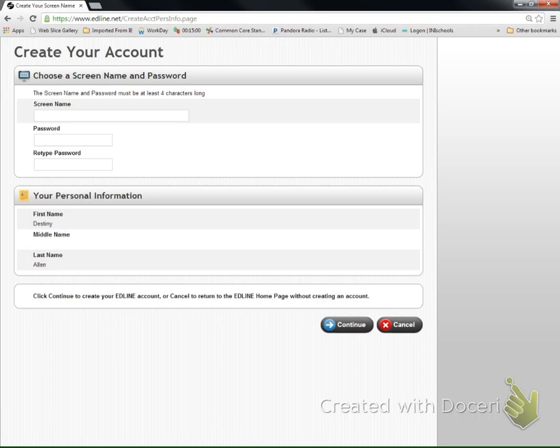Keep your screen name as professional as possible, as future employers and your instructors will see your screen name, including other students. To create your screen name, please use your first and last name all as one word with no dot in between, like a network password. So this was Destiny Allen, all one word like this.